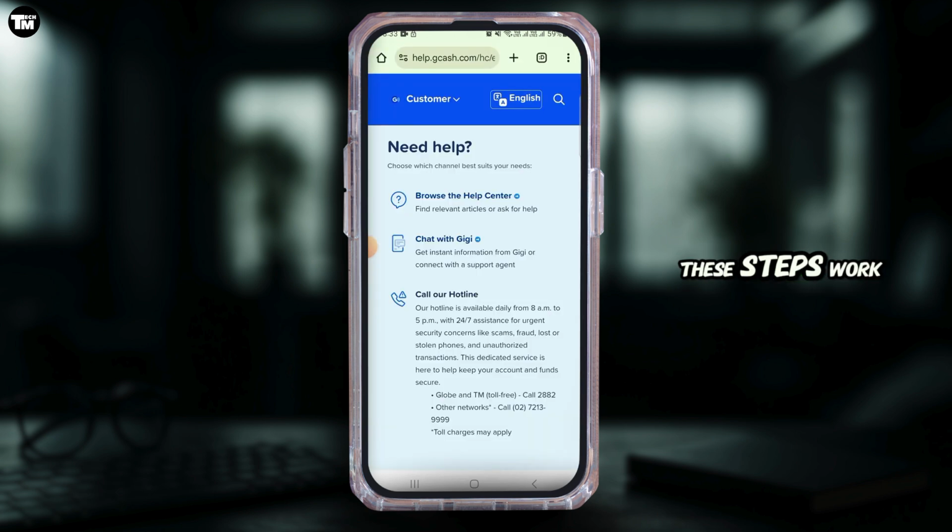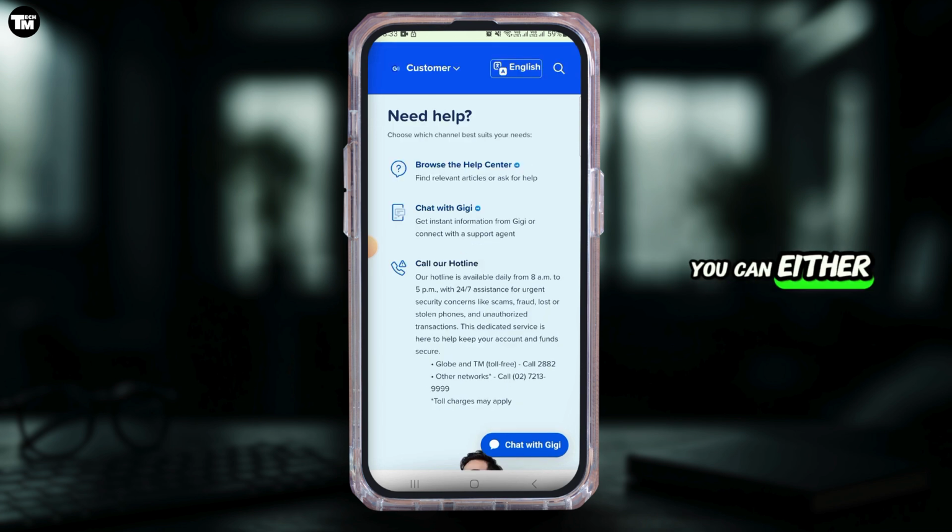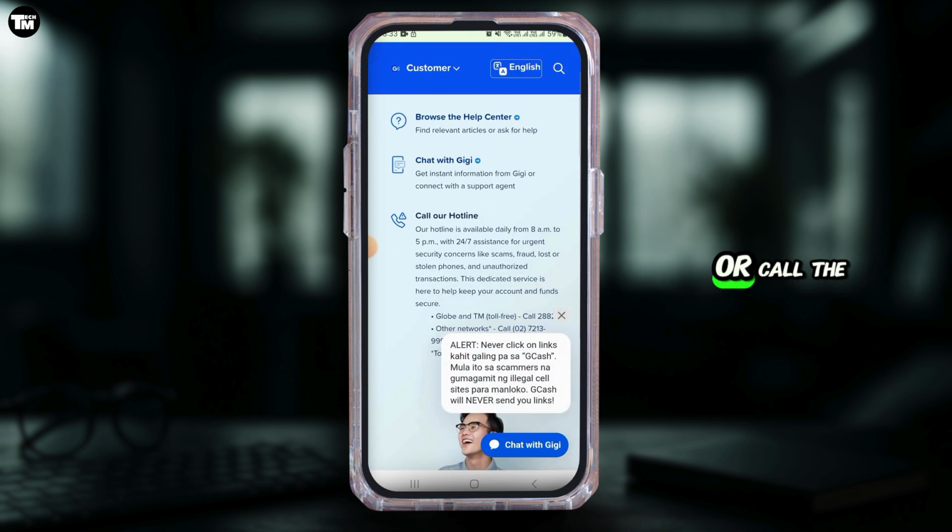If none of these steps work, then you simply want to contact the customer support of Gcash. You can either chat with the customer support agent or call the hotline.